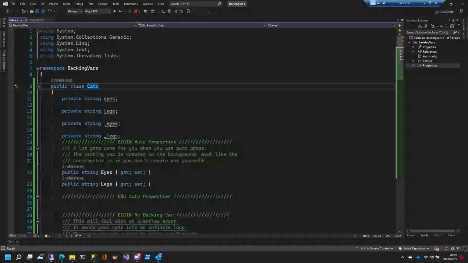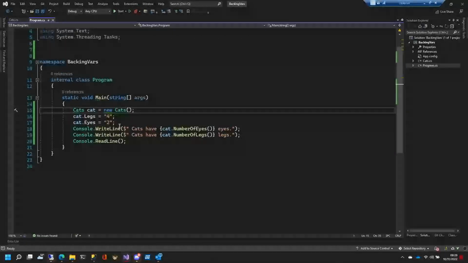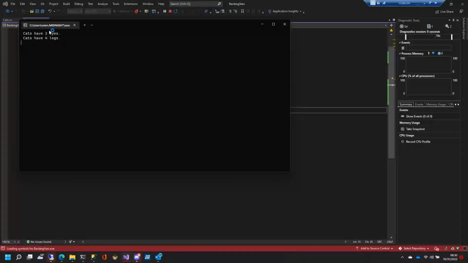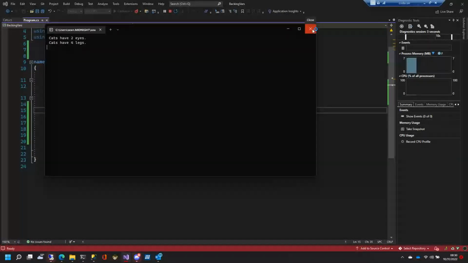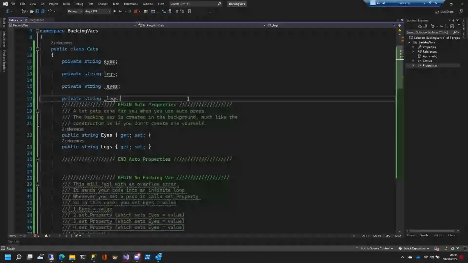So, okay, when you create a class, you can set these two properties, eyes and legs. This is the cats class, right? So they have eyes and legs, and I can get and set. Inside my program, I'm setting legs to 4, eyes to 2, and I just run that, and I can see very simply the truth, right? Okay, so that works. Now, this is called automatic properties right here.